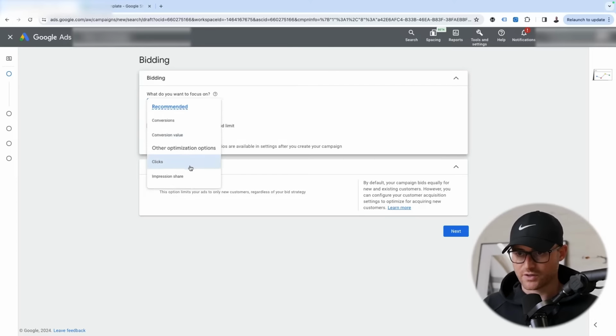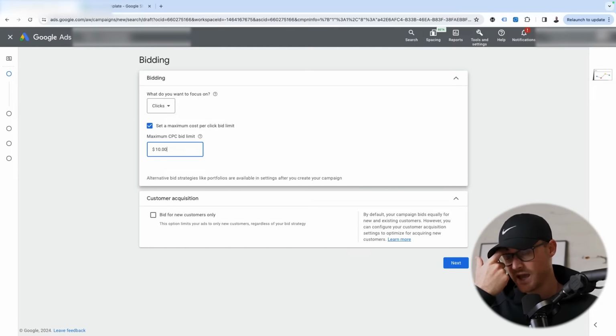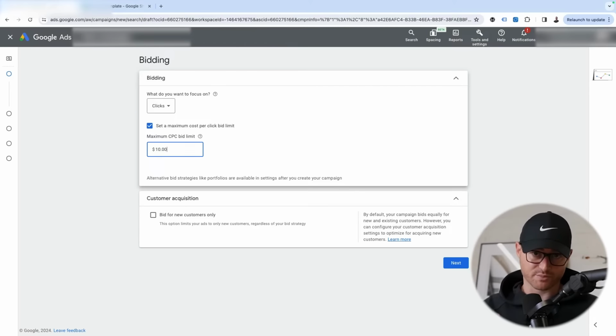However, I still find it's best to start with max clicks or manual CPC if you don't have any of that historical data yet. So in this case, I have to go with max clicks, and then I am going to set actual CPC bid limit on this to $10. So basically what I'm saying to Google is, hey, don't bid more than $10, but try to generate some clicks here.